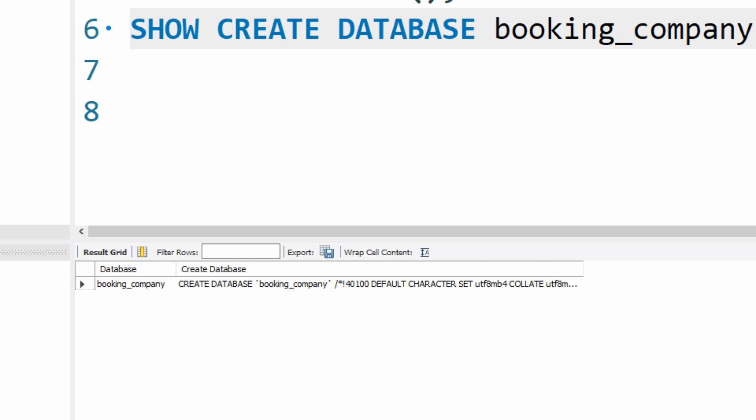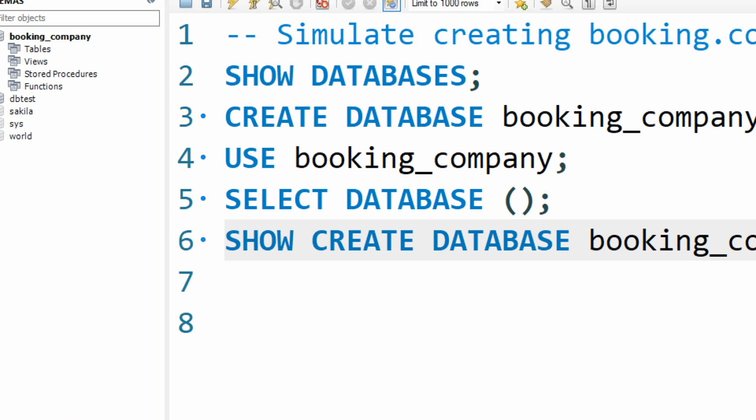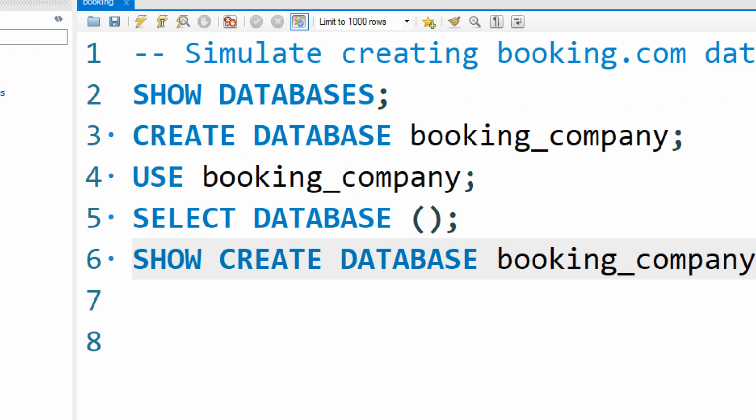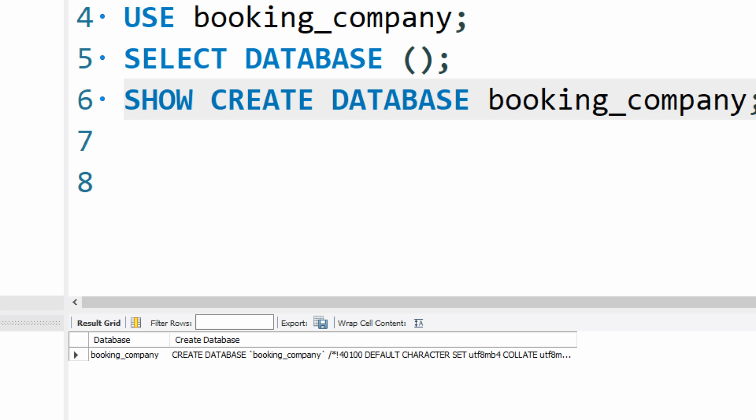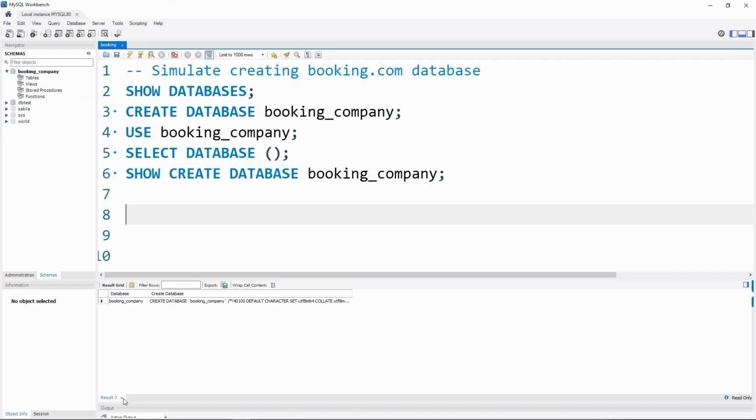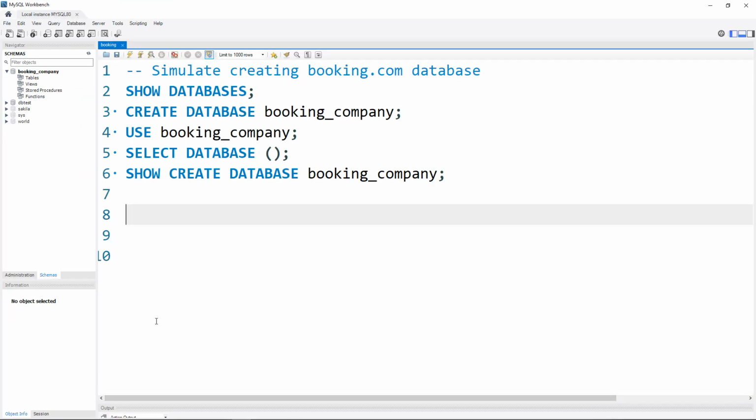and create database. Maybe this is not very useful to you, but it's good to know what is possible out there. The name of the database is booking_company, and the create database statement is the same that we have typed above. Create database booking_company. All right, cool. Let me just close the result 3 and concentrate on creating our first table in our booking company database.